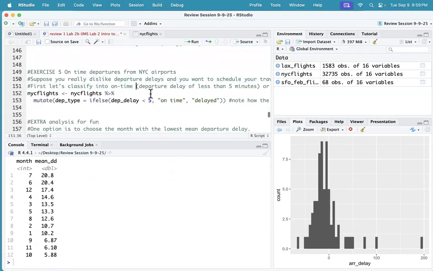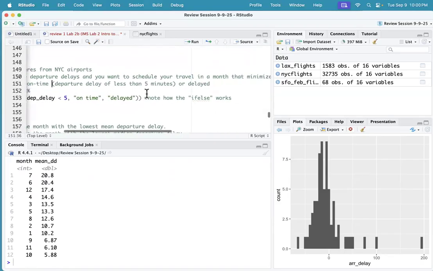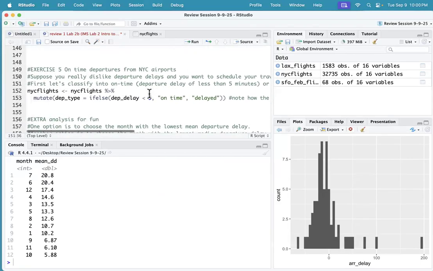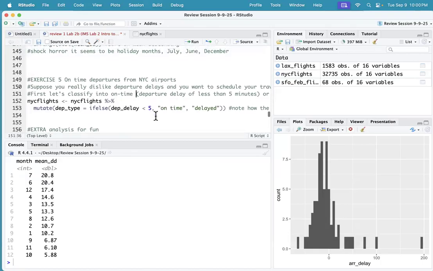You want to schedule your travel on a month that minimizes your likelihood of having a departure delay. So what we're going to do now is take New York City flights. This time we're going to change something. We're going to use mutate, which means we're going to change something and put it back into New York City flights.